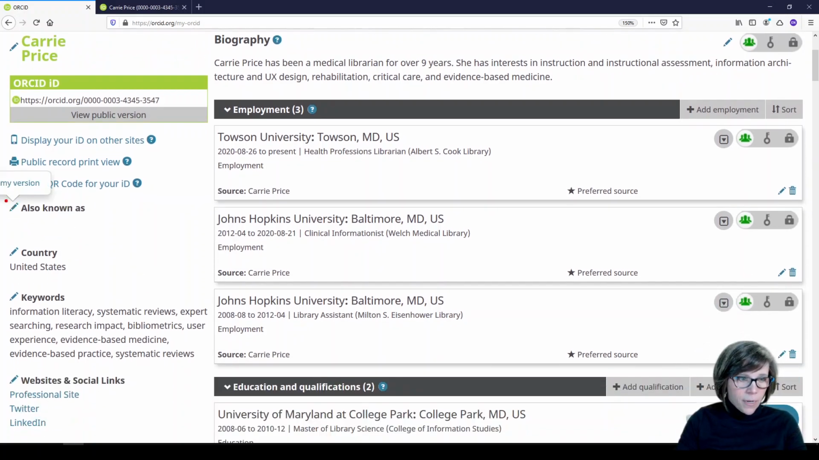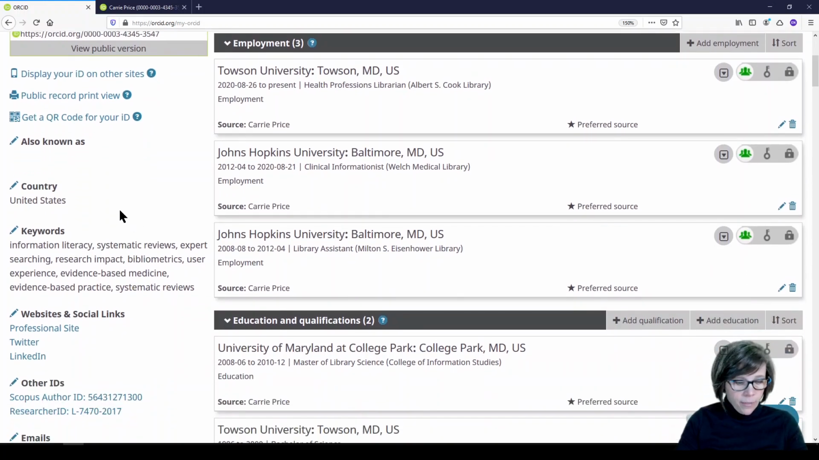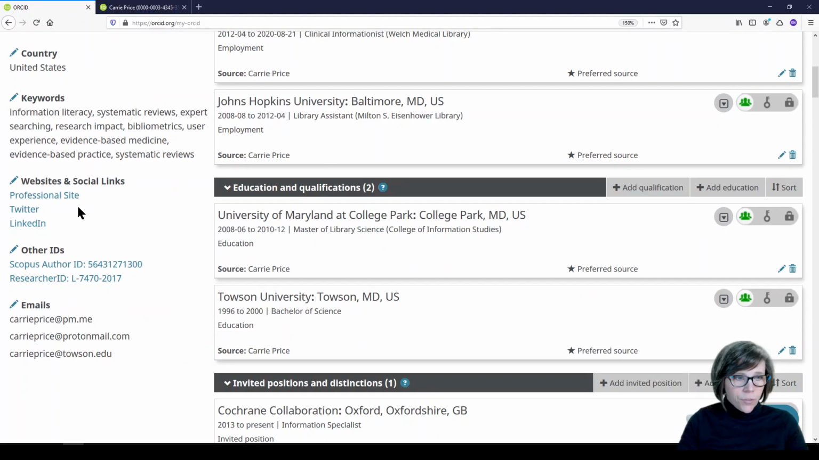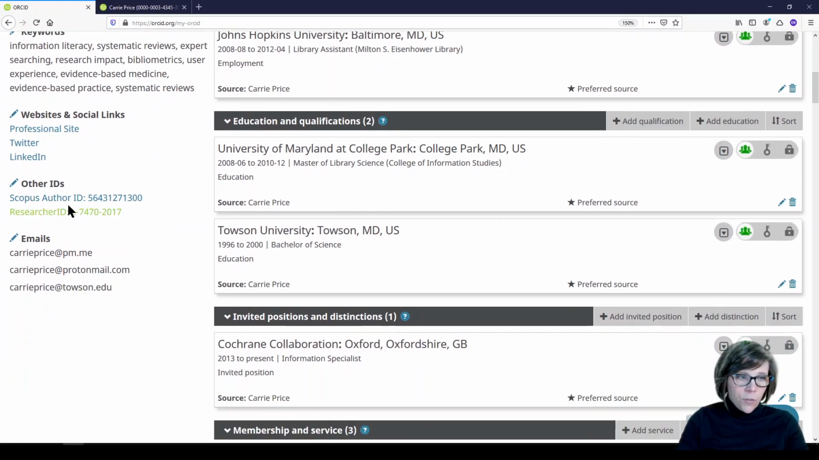If you've had a different name, you can add that here. You add your country and you can add keywords based on your areas of interest. I'm a librarian, so I've put some research and library keyword terms here. You can also link to your professional website and or your social media links. And if you have other IDs, perhaps through Scopus or Clarivate, you can add them here. And finally, we have additional emails. So I've put additional emails there just so that people can reach me.